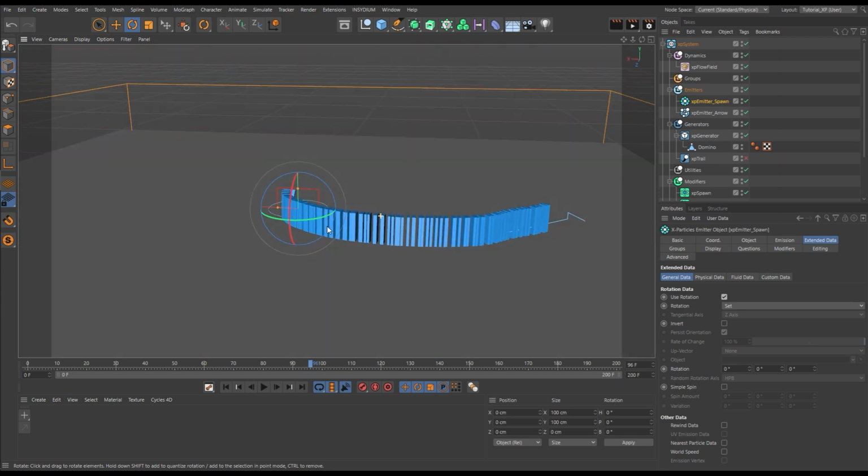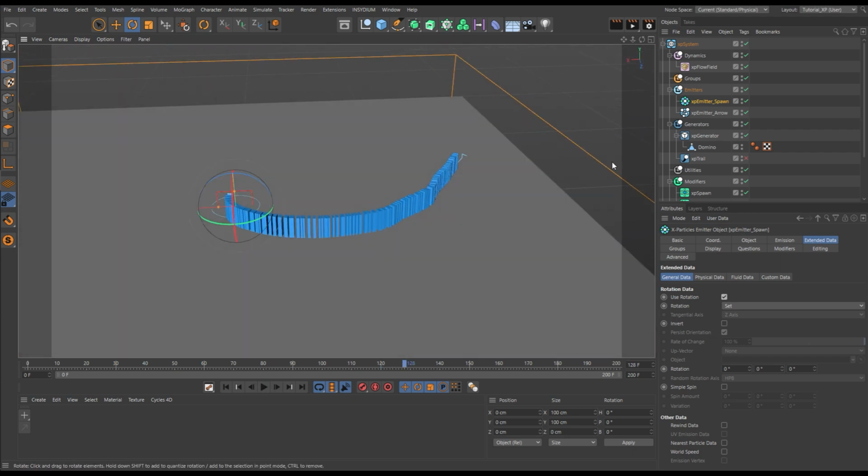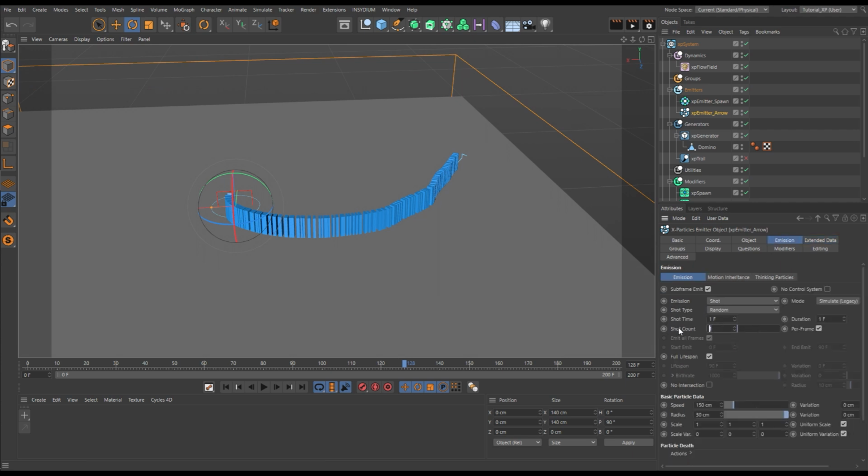Excellent. So we're getting closer to what we want here. We're getting a line of dominoes following wherever that arrow goes. And now if we go back to our emitter arrow, and let's go to the emission tab, let's increase that count again to say 15. Now we're getting all of these lines of dominoes being created, and it's kind of working.